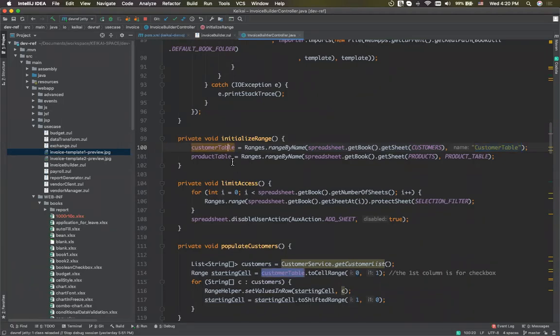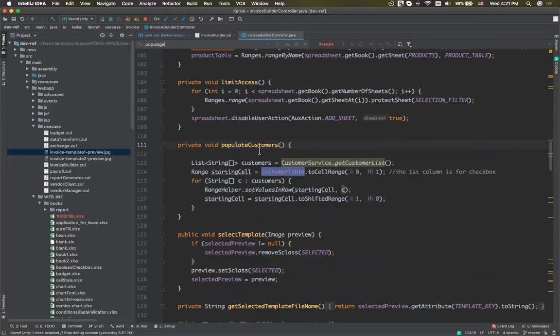So you will look for this named range and give me a range object, whose range is A2 to H6. Now this range object represents the range of the table. In Keikai, every operation, like set value, get value, or any sheet-related or cell-related operation, you need to first create a range object and call its API. The range API has many methods that correspond to user actions. So let's see the populate customers.